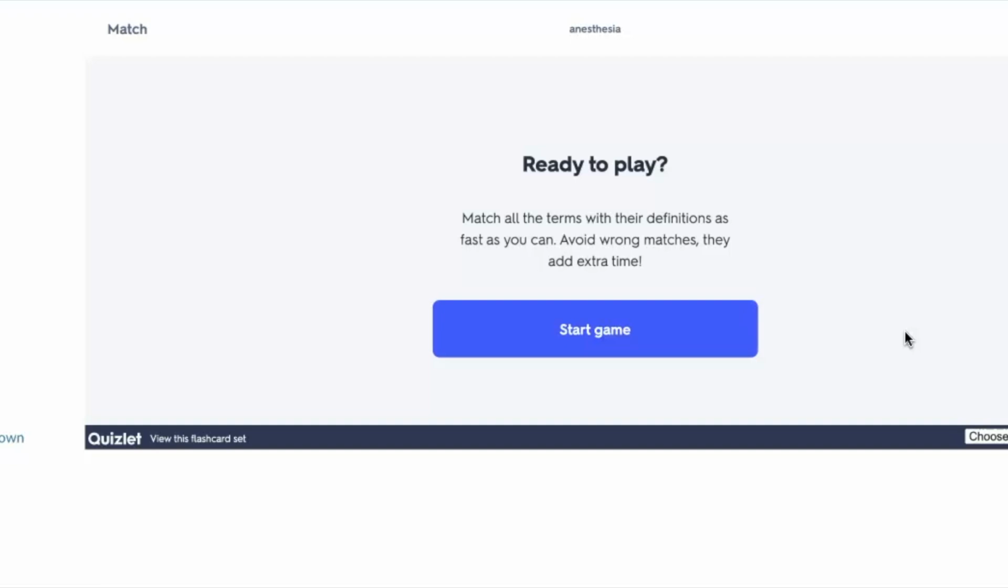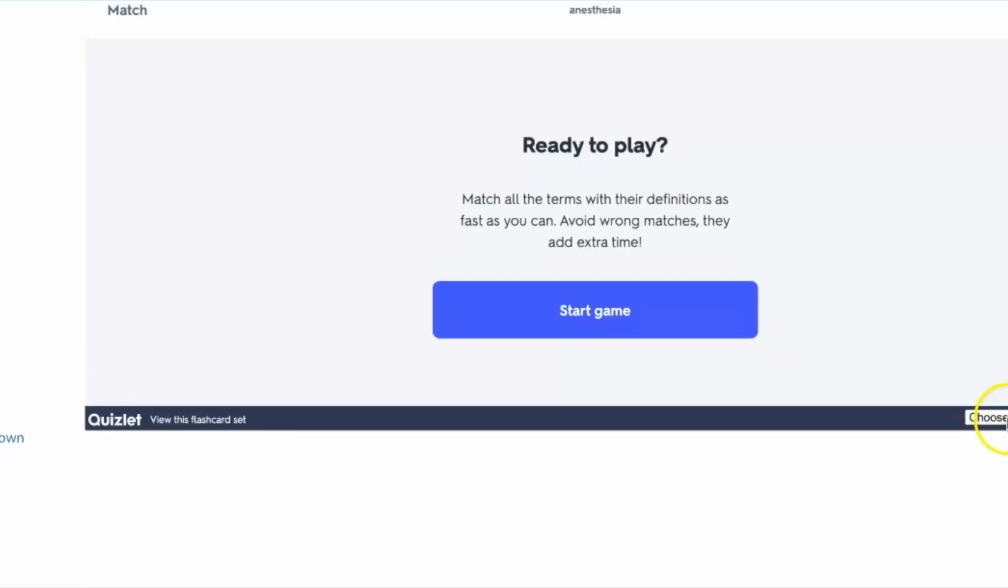So here's the Quizlet at the bottom. So the students can, if you see this here, choose a study mode, the students can choose which mode they want to do right within your Canvas course.